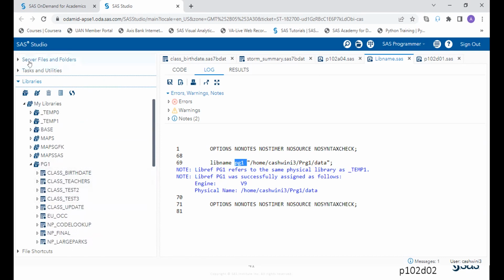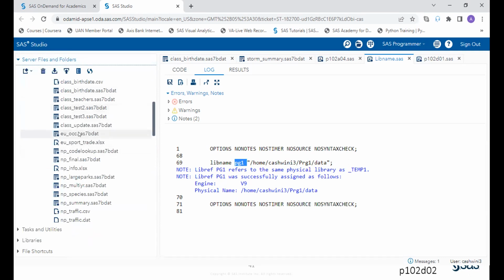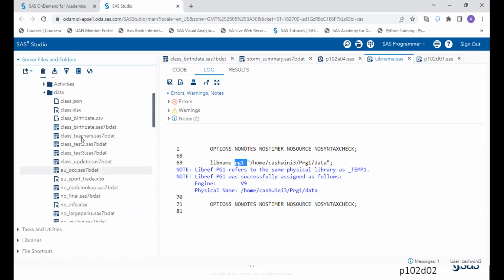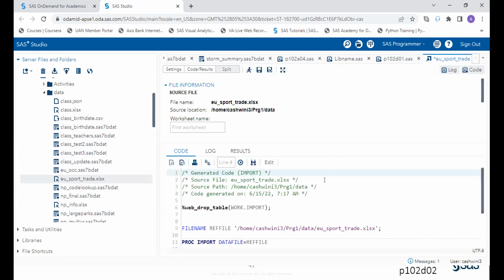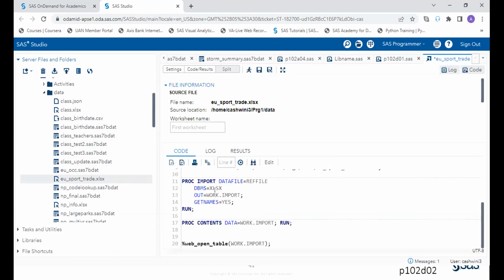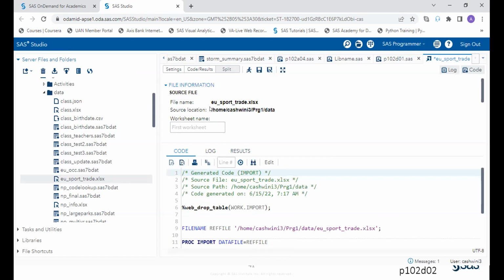So what if I want to refer or read a non-SAS file, which is suppose the Europe Sport Trade file? Okay, so this is an Excel file. When I double click this, I won't be able to open it in my SAS environment because it's a non-SAS file, correct? So it is telling you need to import. Instead of importing, we can also connect to it, because it has the same location as your data folder, but within this data folder, the file name and the source of the file is .xlsx. So this is what the path is, correct?